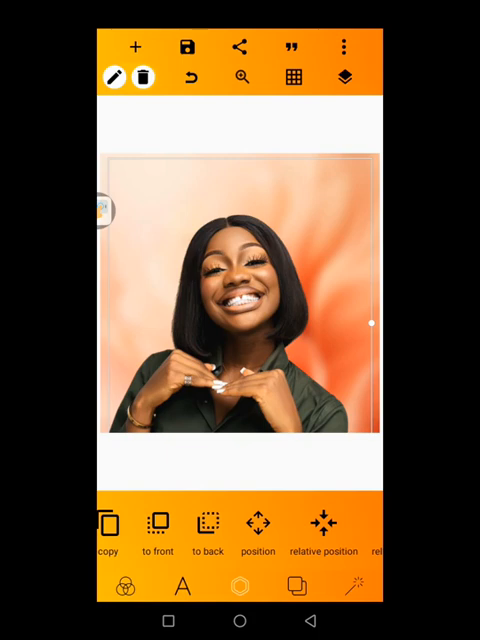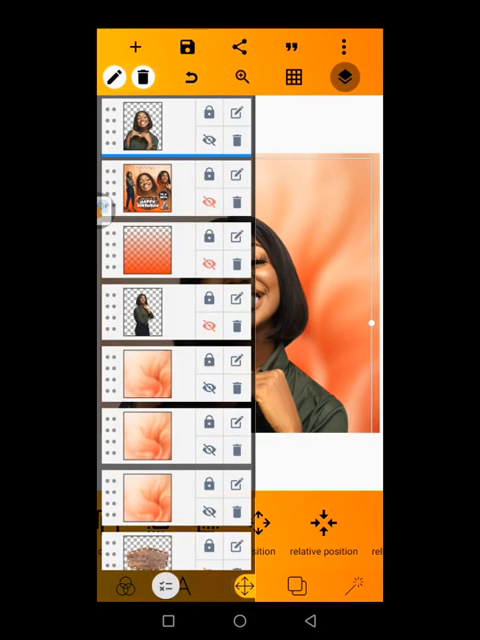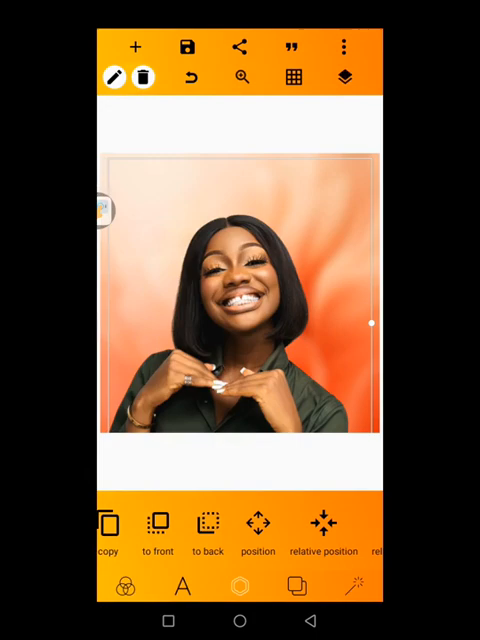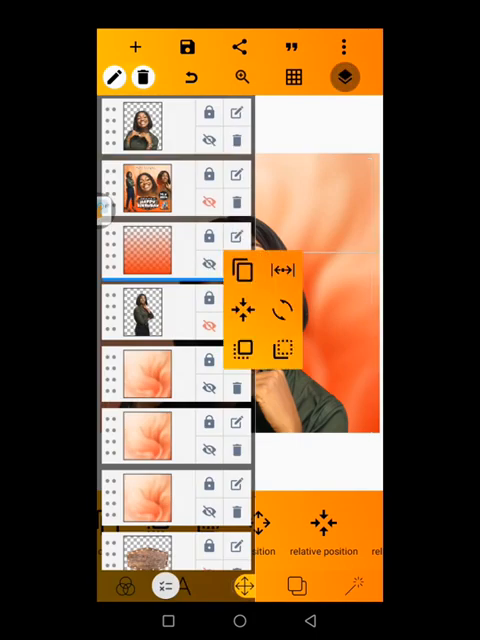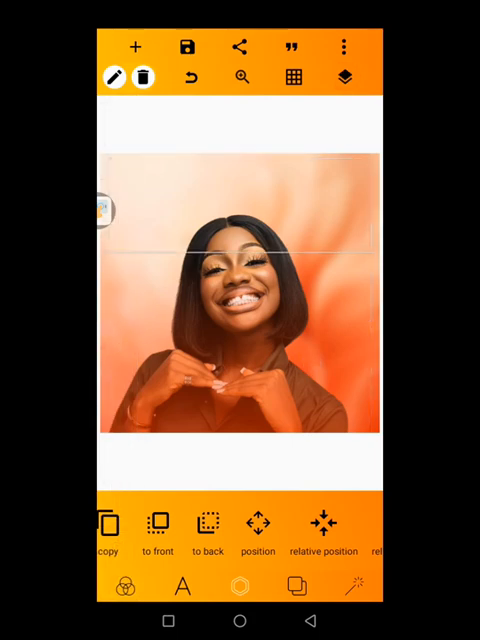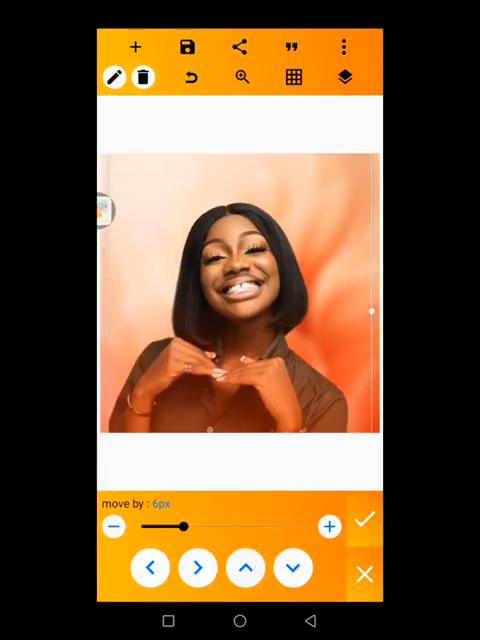Then after doing that, I'll be turning my gradients back on, getting the effect back. I'm going to put it at the top. So now I'm going to bring it down a little bit. After doing that, I still need to upscale this image. I still need to take it to the top.